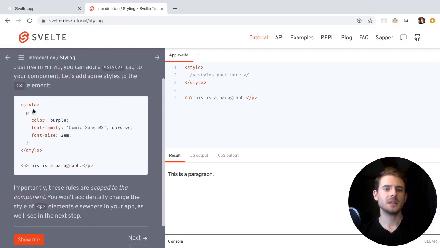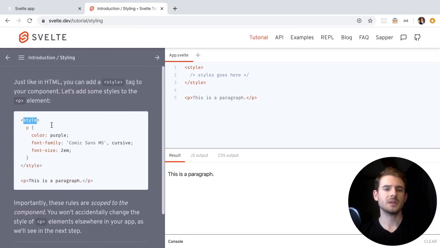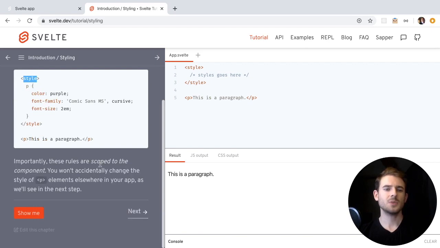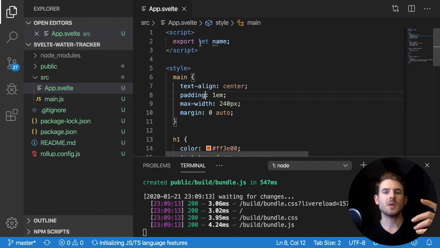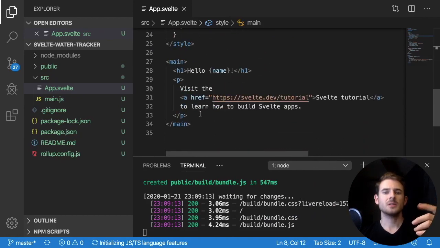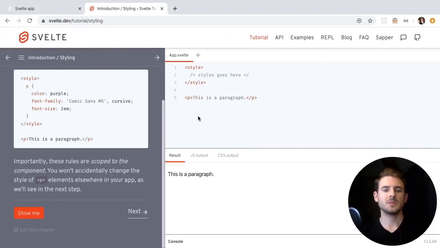Styling. It says everything inside the style is scoped. So that's cool. You don't have to add, you know how in Vue you can add a scoped property here to make sure that the style is scoped to only the HTML that you have defined here. That's something to keep track of.